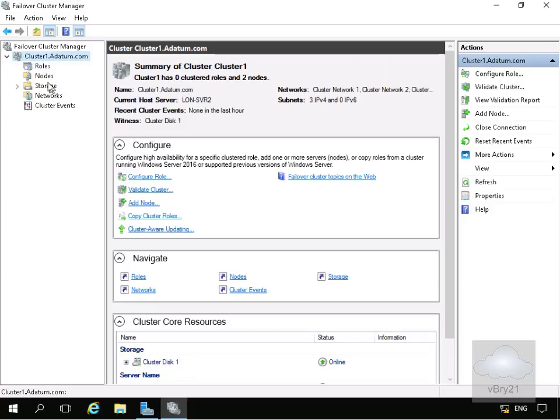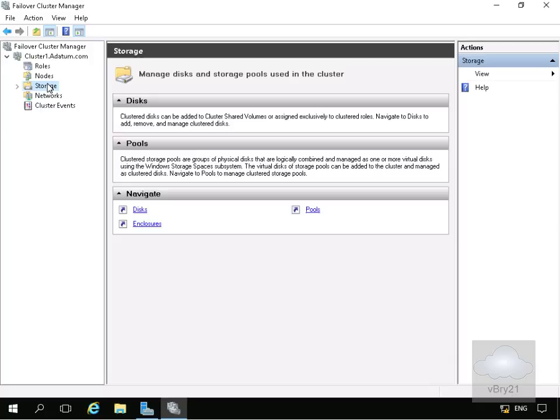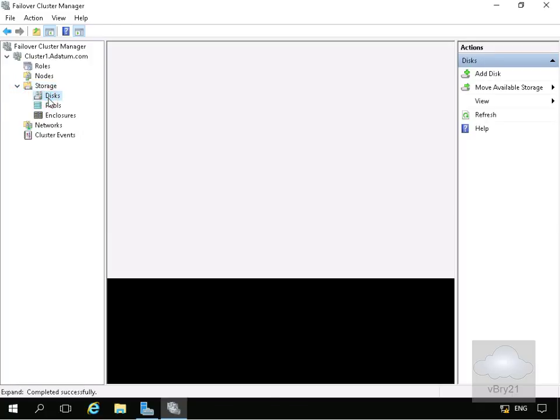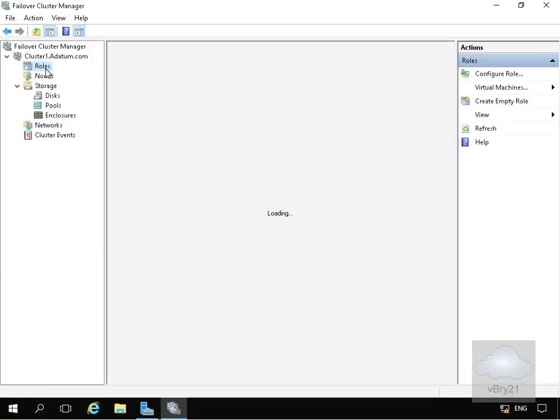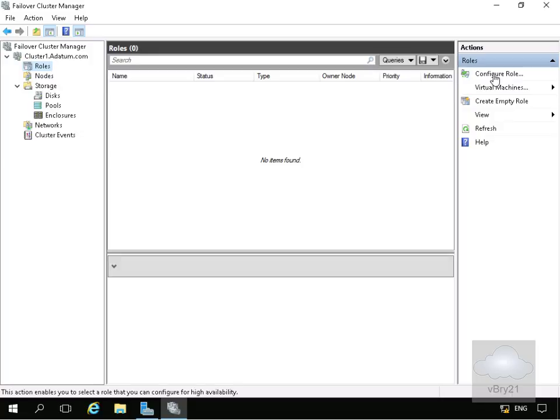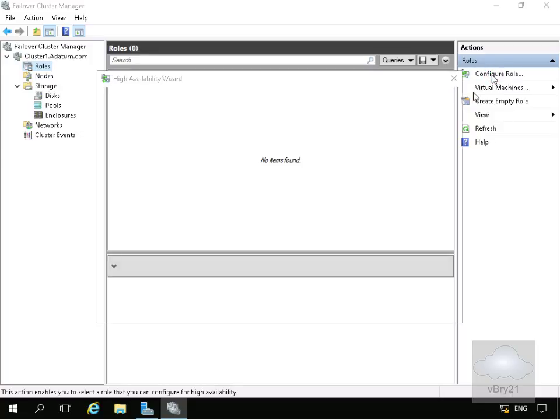What we want to do now is add a file server application to the failover cluster. So we'll come to storage to start with, just to make sure we have our disks in place. Expand this up, have a look at the disks. What we should be able to see here are the shared disks. So we have the shared disks in place. Now we'll actually create and configure a role. So we'll come to roles, and we'll configure a role in our actions.